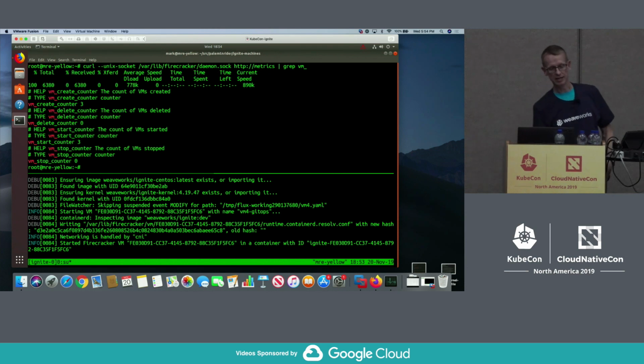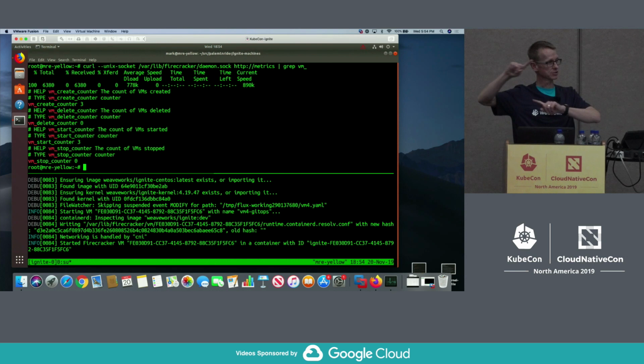So if we take a look here, I just queried the Ignite daemon, and I'm grepping out what VM operations it did. And you can see that it said I created 3 machines and I went ahead and started 3 machines. And if I had queried that in between the start, or setting that definition from running false to running true, you would have seen that it only created 3, and then it started the other 3.